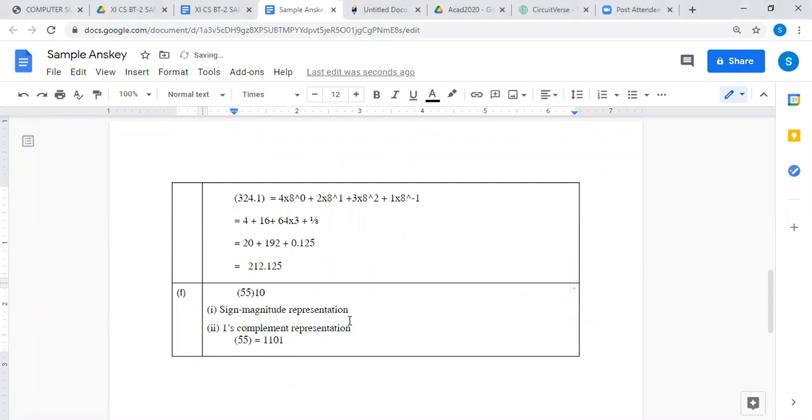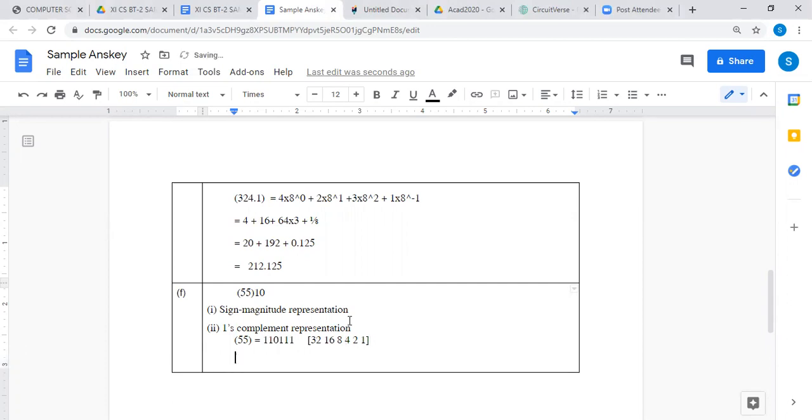So it is coming somewhere 110111. Okay, it's very simple. Remember, it's 32, 16, 8, 4, 2, 1. So you can say 32, and you need here 16. This is 48, and if you take 4 and this thing, I think it's coming. Okay, fine.